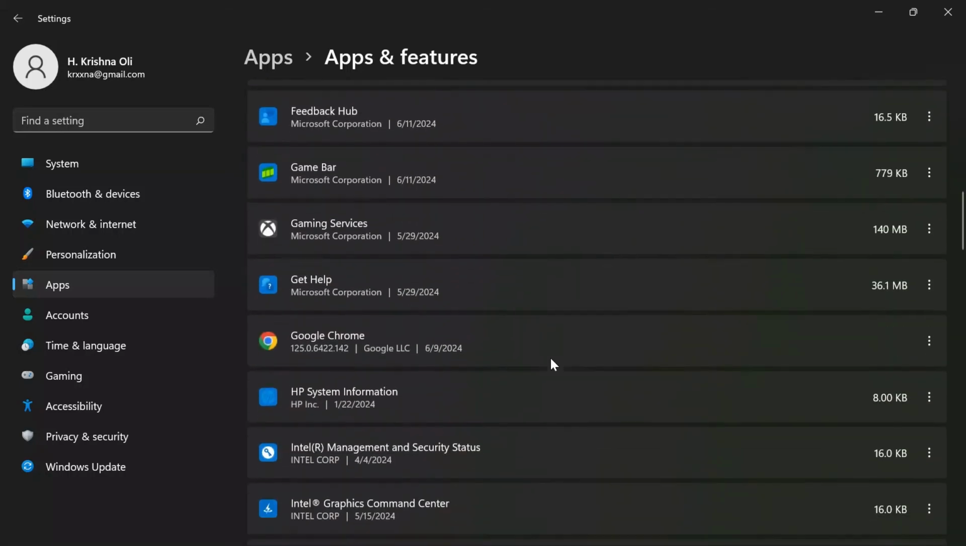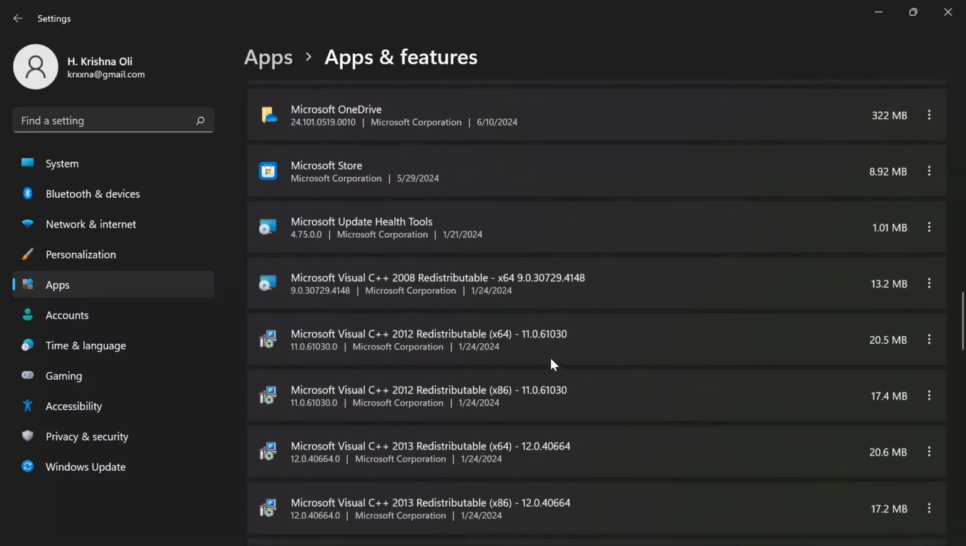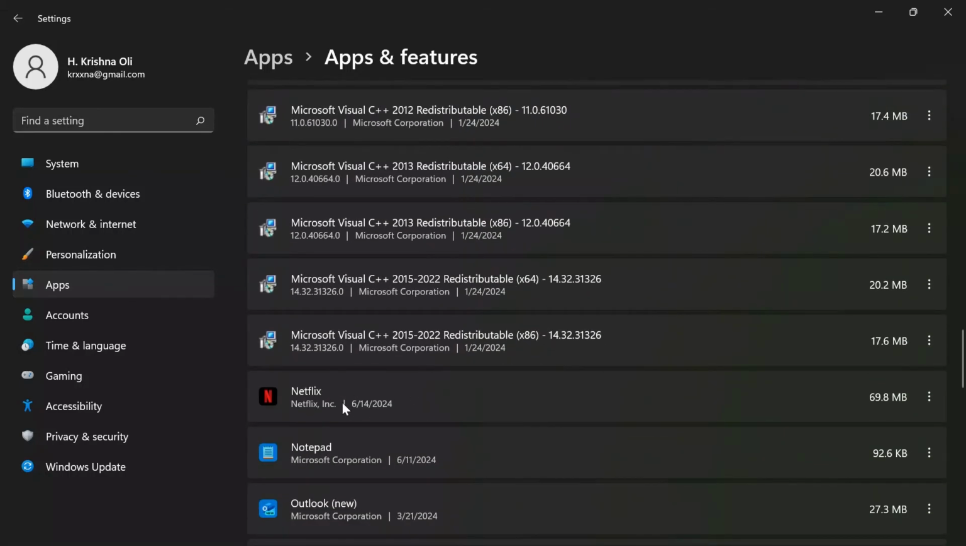Just simply scroll down until you see the Netflix application in your app section, and whenever you see the Netflix application, there will be these three dots beside the application details. Just simply tap on that three dot and you will get the option of uninstall.